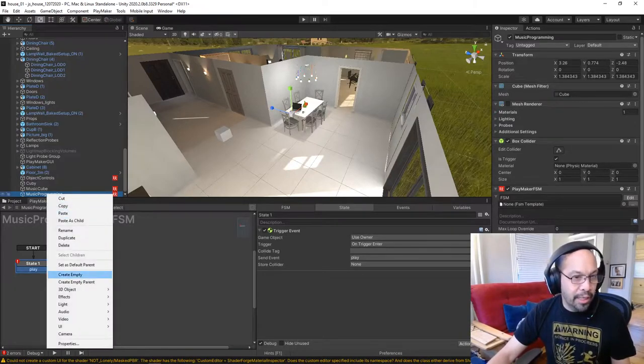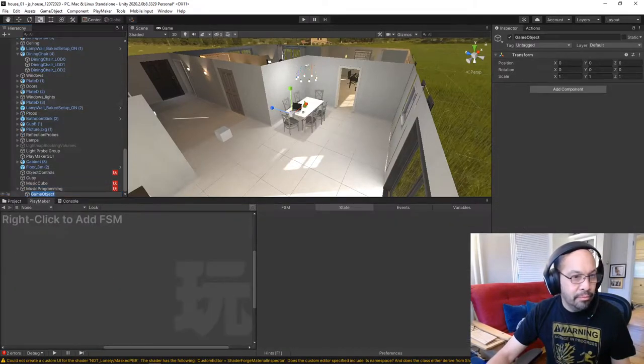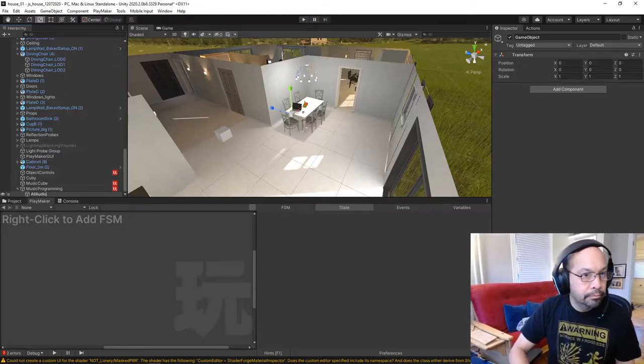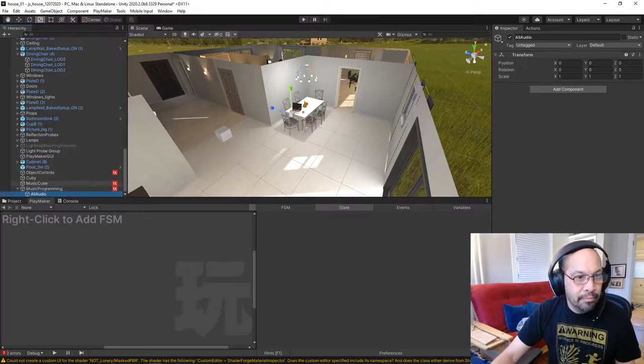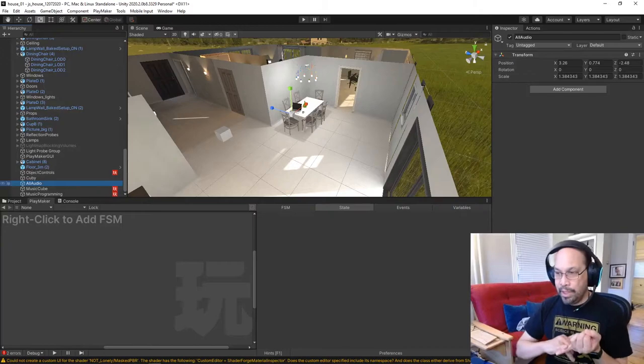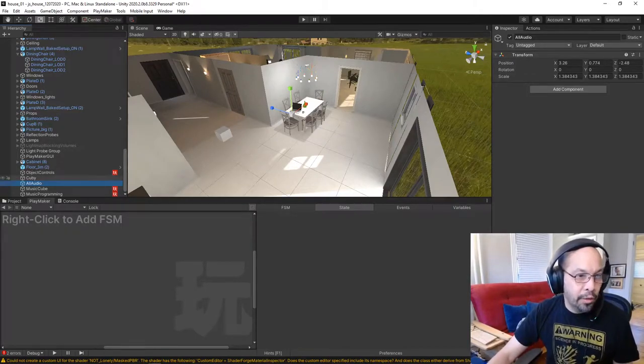So we're gonna create an empty object and call this all audio, unnest it. Okay, I'm gonna create a couple things under here. Right now we have music and we have computer typing sounds. So I'm gonna go inside of here.